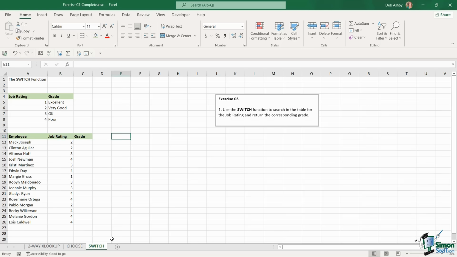And then in the final part of this exercise, I'd like you to practice using the switch function. So I'd like you to use the switch function to search in this table up here for the job ratings for each employee, but instead of the job rating, I'd like you to return the grade that's attributed to each of the job ratings. And I'd like you to use the switch function here as opposed to the probably slightly easier option of using a lookup function. So quite a few things to do there. If you'd like to see my answer, then please keep watching.